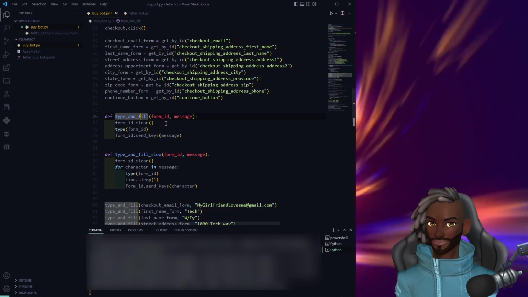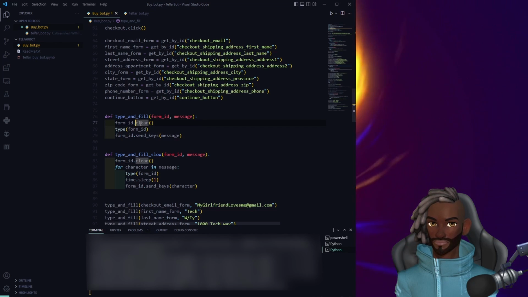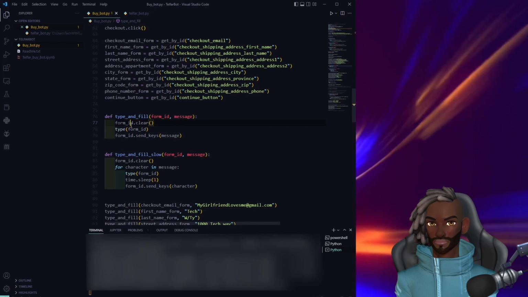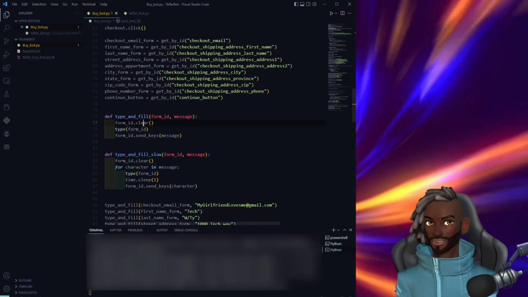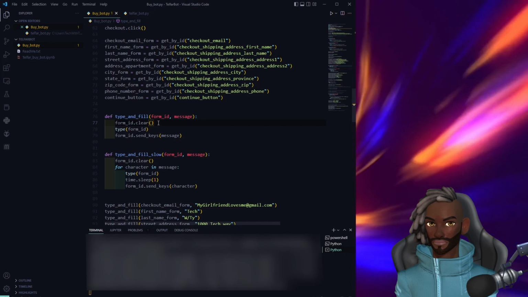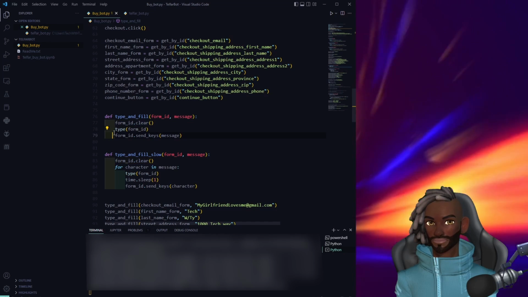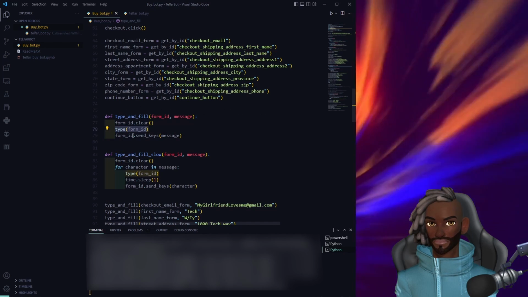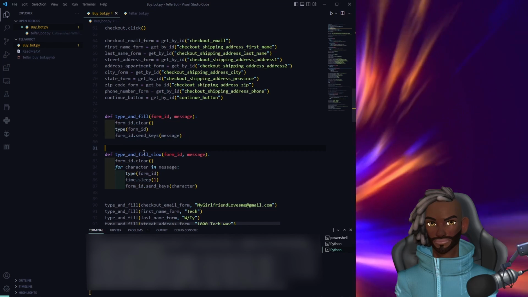We have a function called type in field that takes in two parameters, form ID and message. It clears the form just in case there's something there, and then it types it. This starts typing in it, and this is sending the keys to it.